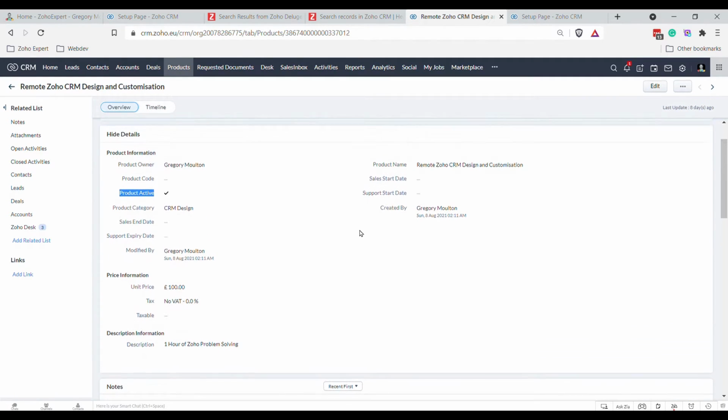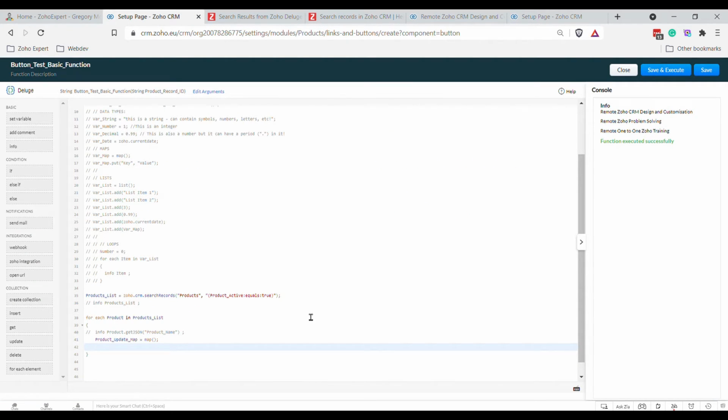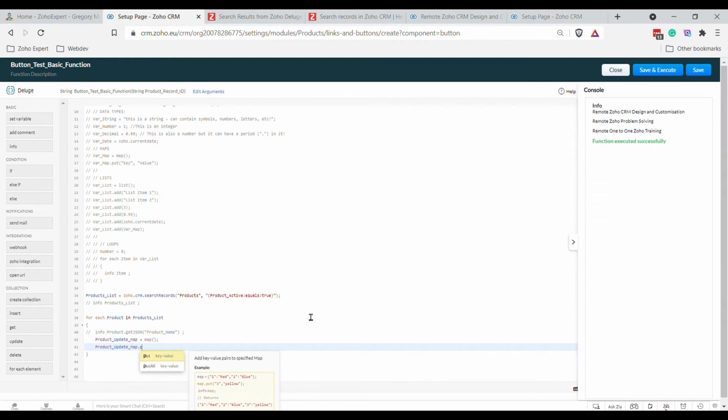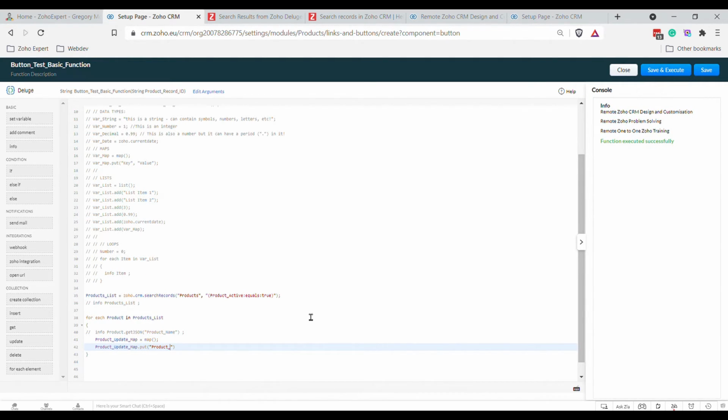Let's have a look. Let's change the product code. So we're going to say product update map dot put product code, and then the value we want here is a number. So let's say number equals number plus 1, and then we need to have a base number, which is equal to 0. So that means this will be 1, the next time will be 2, the next one will be 3.